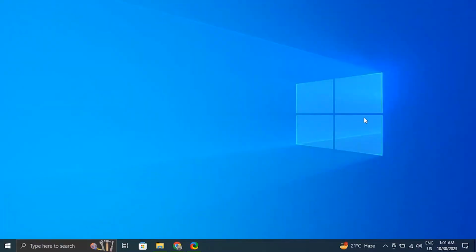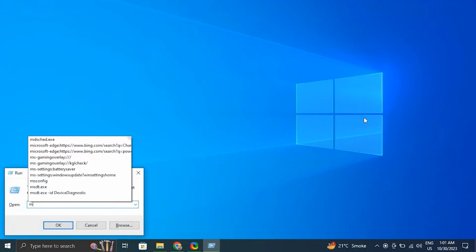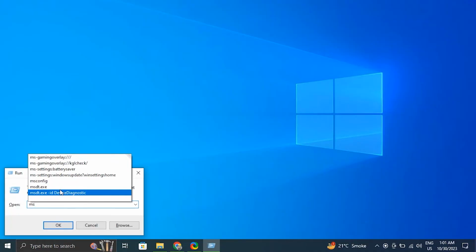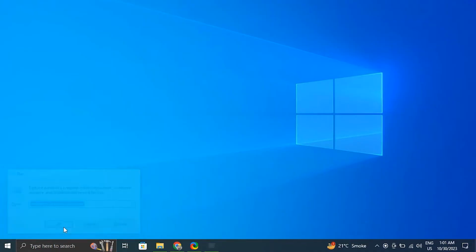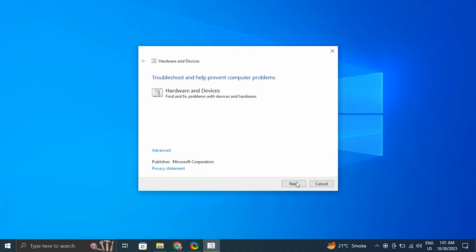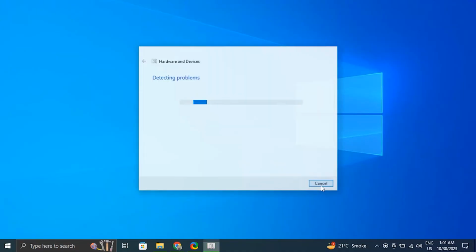Number 8. Run the hardware and devices troubleshooter. For this, again display the run box by pressing the Windows plus R key. Then in the run box, type msdt.exe /id DeviceDiagnostic and press enter. Then click on next to run the troubleshooter.